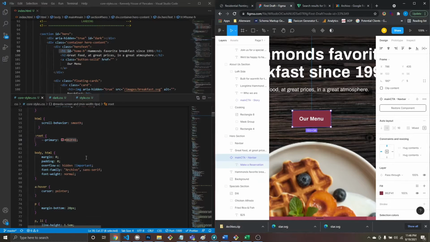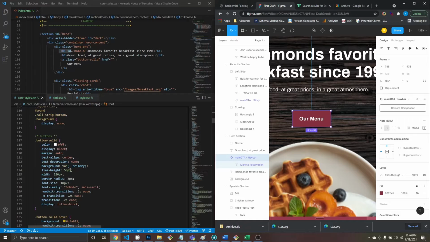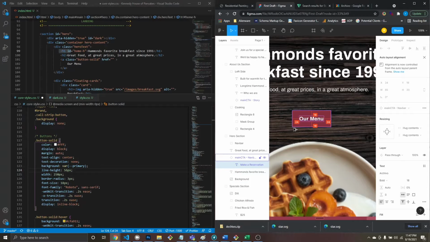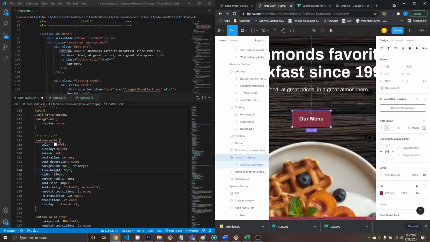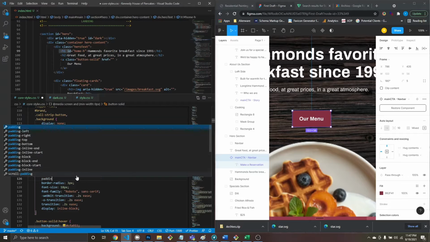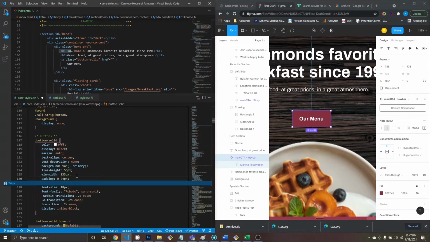So height of 56. So line height 56. I like to set my buttons' heights with line height because it also centers the text inside of it. Let's see. I don't have a height on this one. Width. Let's do min width and a padding. Min width of 133 pixels, and then I'm going to add a padding of 0 top and bottom, 24 pixels left and right.